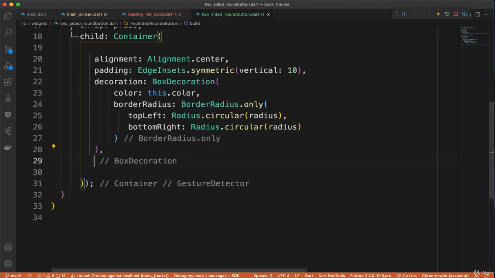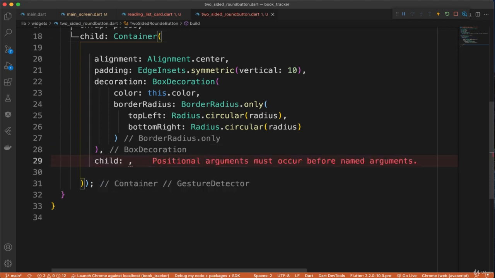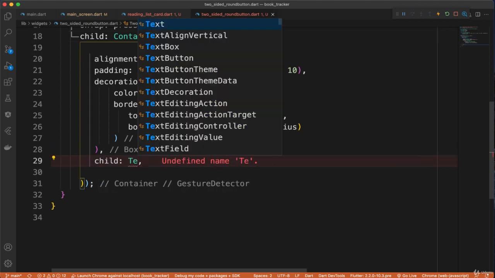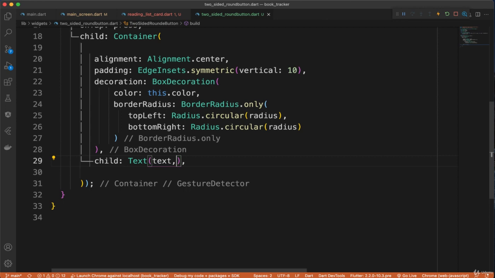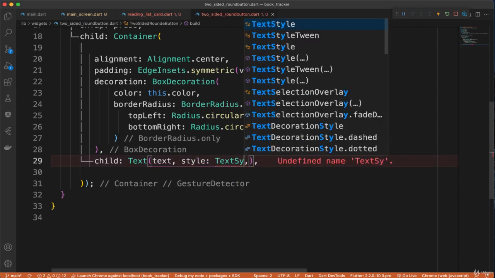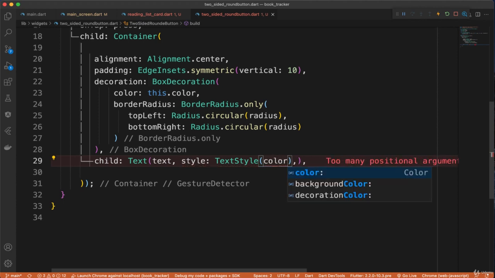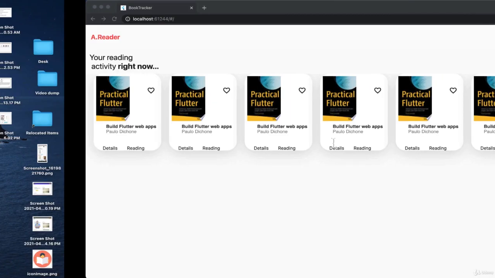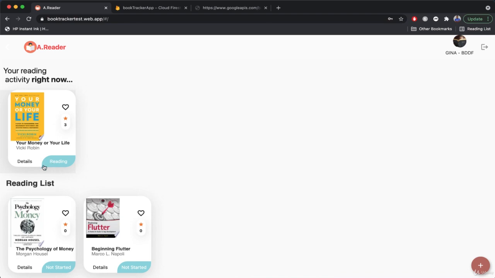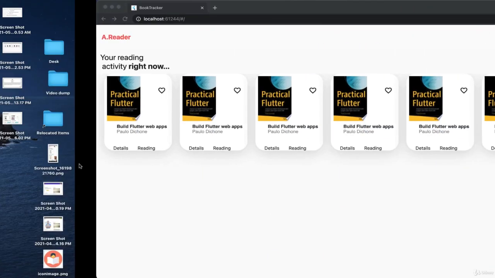That means the container has a child. If you want to show something inside of it, it's going to be Text, which is going to have the text that we're going to be passing. And then we're going to pass a style. And the style will have TextStyle, color. I'm going to say Colors.white for the text. Right? Okay, very simple. You would think to create something like this it would take a lot of work, but that's all we did here.